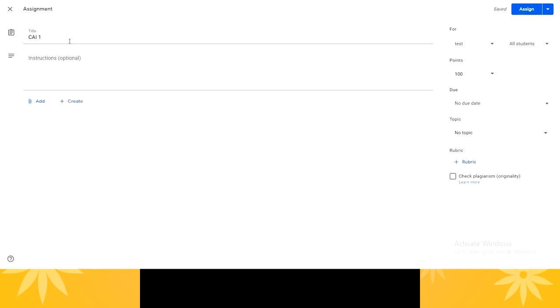If you want to distribute the question paper only to particular students in your classroom, you can select the students to whom you want to distribute it. Now the points are 100. We are conducting the exam for 50 marks, so we have changed it to 50 marks. Then the due date can be the date of examination as scheduled by the exam coordinator.